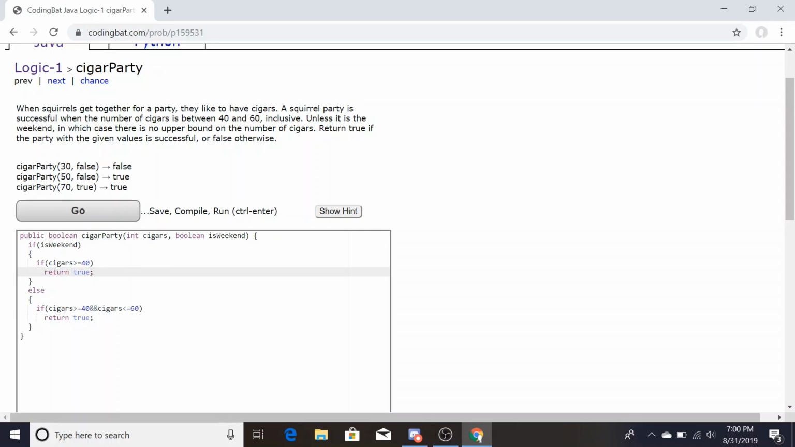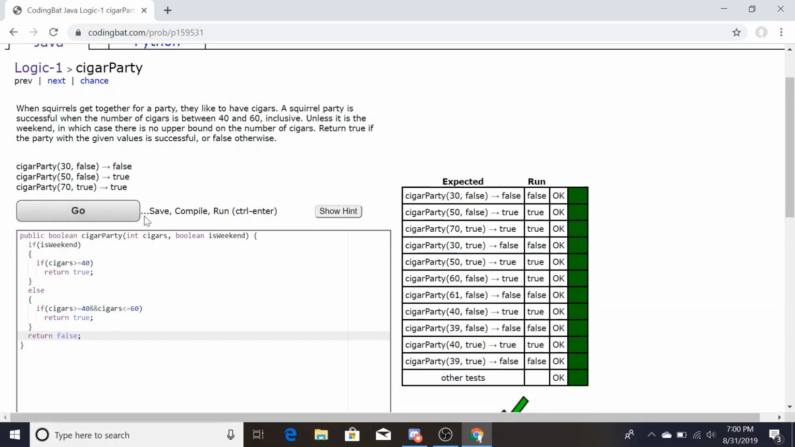And because we're checking for all test cases for true here, we don't have to check the individual else statements for false. So here at the end, we can just return false. And that should give us our answer.